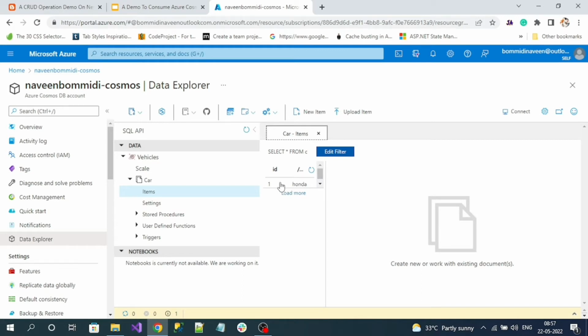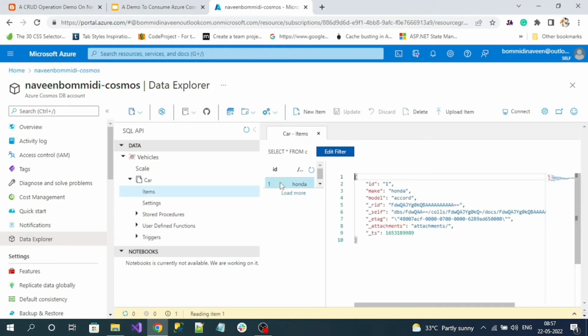If you click on this row, the content will appear on the right hand side. So like this, we can store our documents into the Azure Cosmos DB.